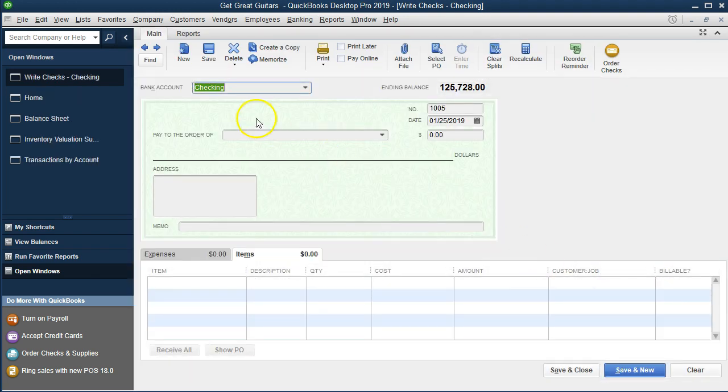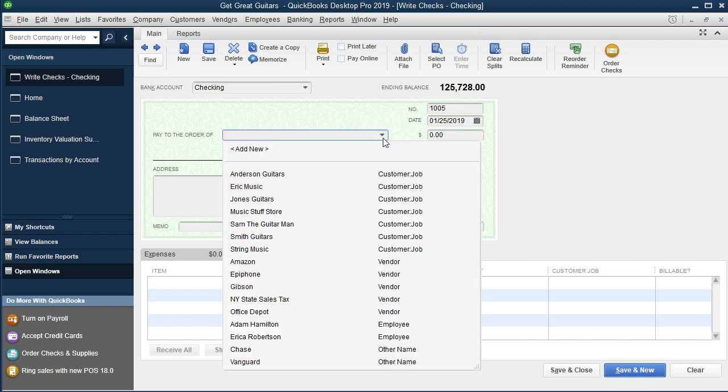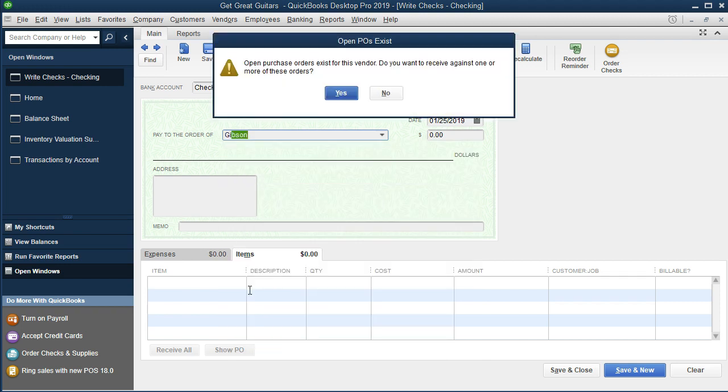There's the check. It's going to come out of the checking account. We're going to have this account number here because we're not going to print the check from the system. That should match the check that we're actually physically writing. The date we're going to say is, in this case, I think that's correct. That's the one we want. And we're going to say we're going to pay Gibson. That's the guitar. We got the vendor who shipped us the guitar that we are now paying for, that we've now received. So Gibson is here, or we can type it in, Gibson tab.